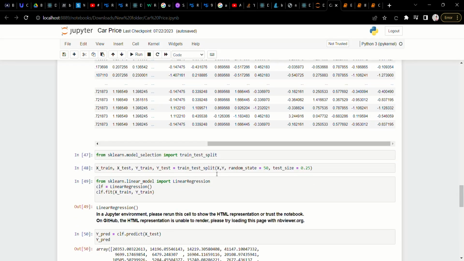I'm again splitting the data into train and test, and in this I use a linear regression model, which is actually trying to fit a line.